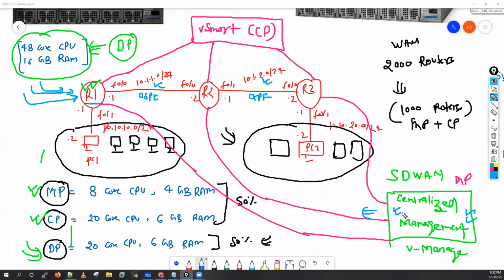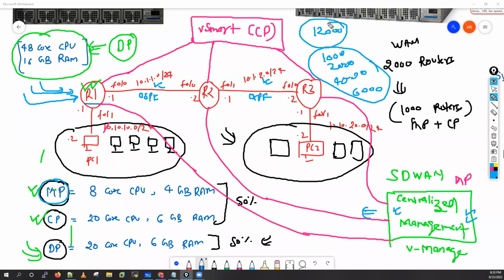manager, which means we have created a dedicated management plane on one device, which will take care of all the management plane related activities of all these devices. Here I have 3. Let's say you have 1,000, or 2,000, or 4,000, or 6,000, doesn't matter. It can handle up to 12,000 devices in your fabric, guys. Which means it can process and manage the 12,000 devices in your SD-WAN fabric.